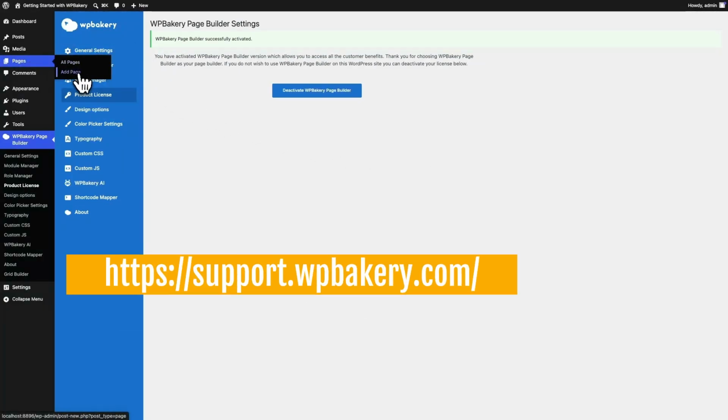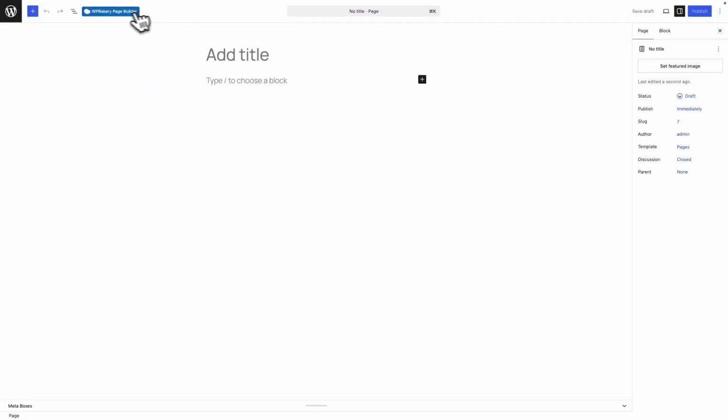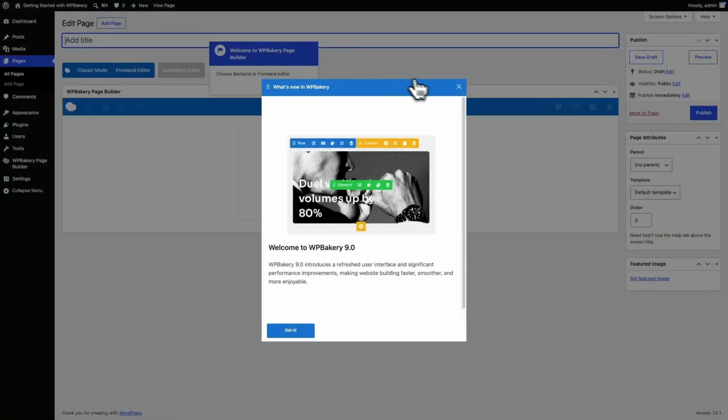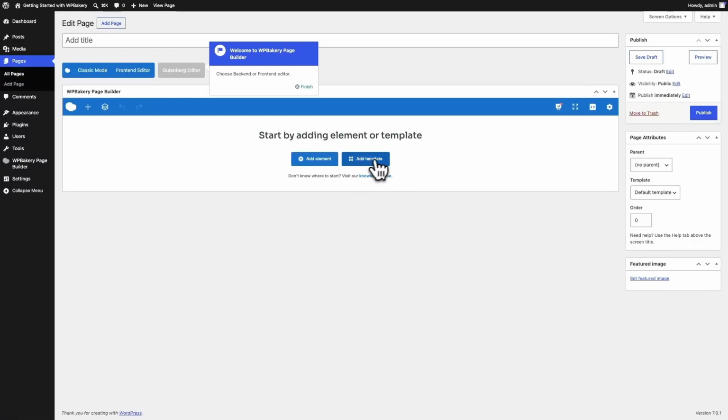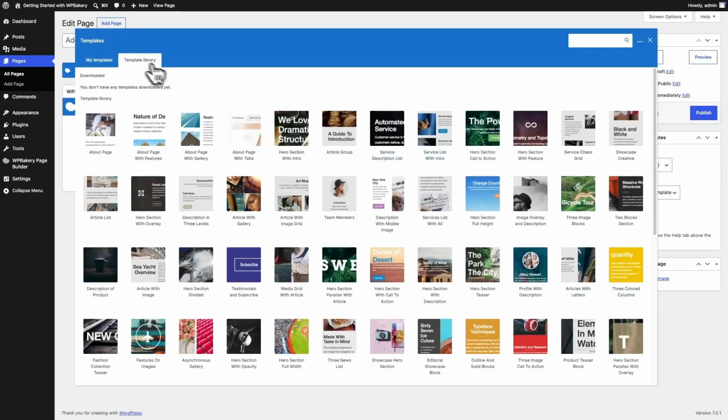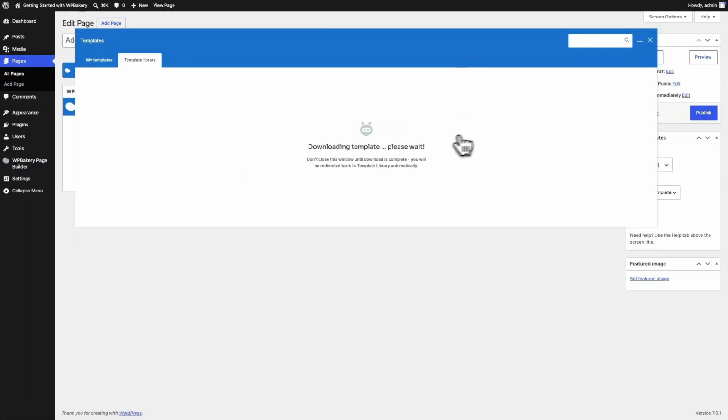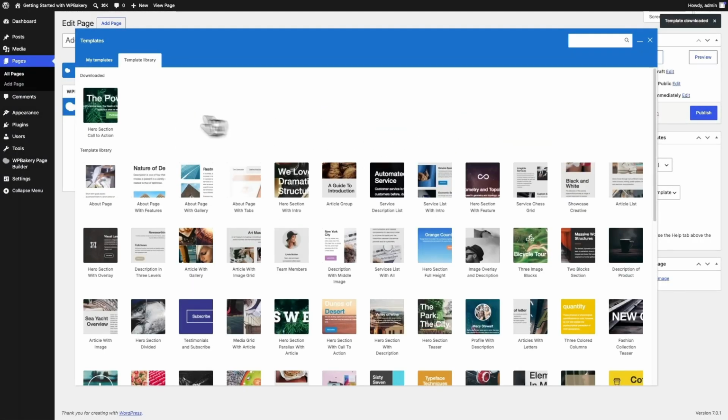Activating your license ensures you'll receive plugin updates and gives you access to premium features such as the template library, WPBakery AI, and Support Plus. That's it! Your WPBakery Page Builder is now installed, activated, and ready for you to start building your website. Happy building with WPBakery!